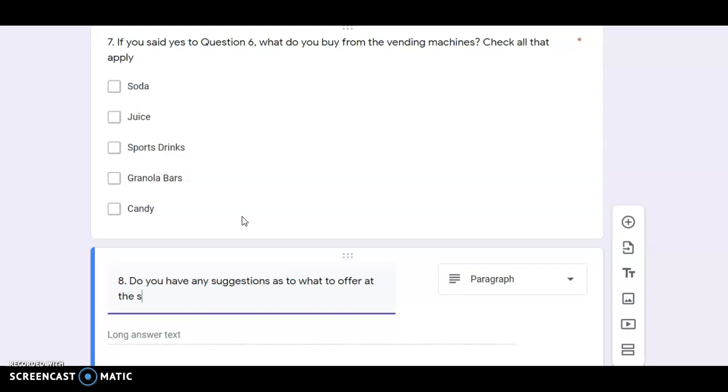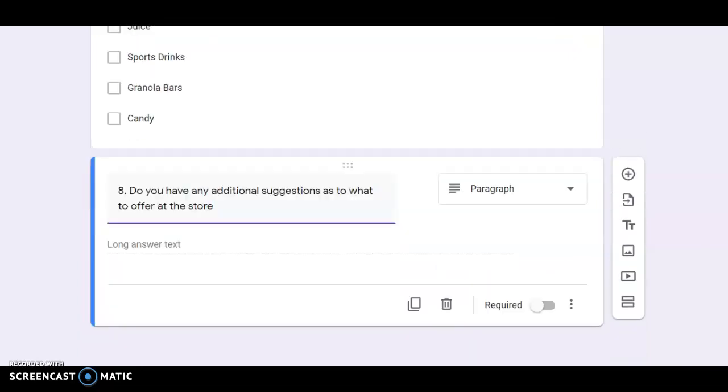Do you have any additional suggestions? How about that? As to what to offer at the store. Okay. And that could be a paragraph type question. Question mark. Required. Okay.